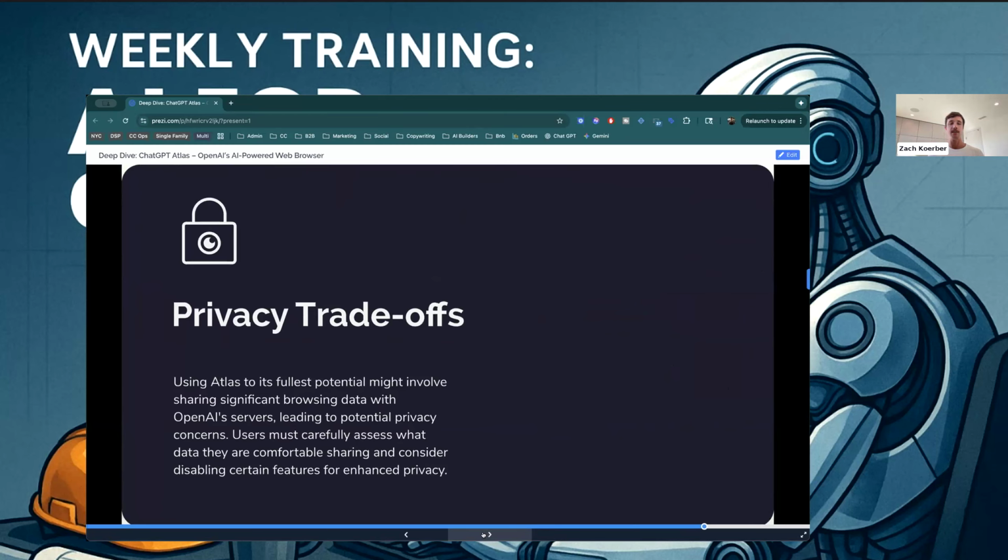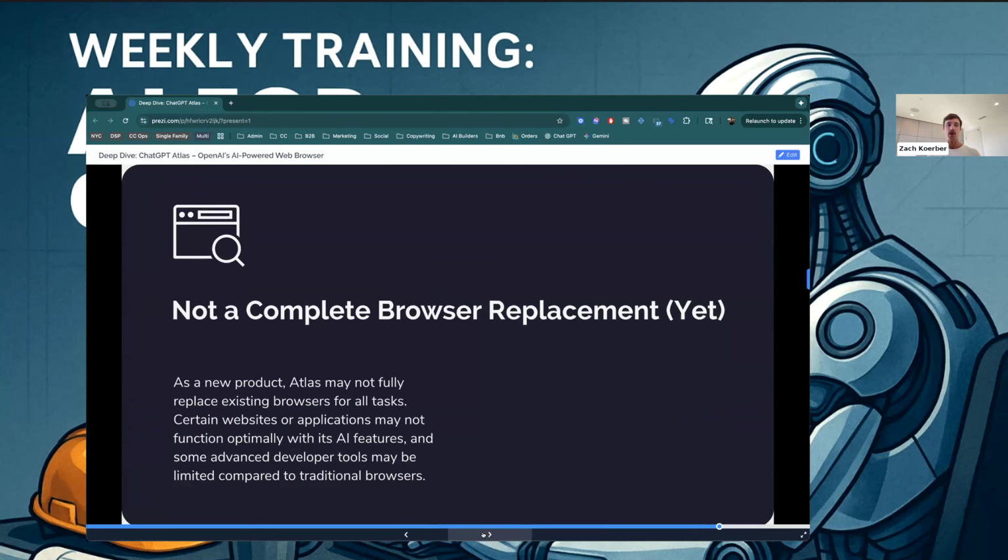Privacy trade-offs. Using Atlas to its fullest potential might involve sharing significant browsing data with OpenAI servers, leading to potential privacy concerns. Users must carefully assess what data they're comfortable sharing and consider disabling certain features. You can also block it from seeing certain sites and so on. Again, this is the early days of this AI browsing experience, and the security features that are out are good, but I imagine they're going to get even better as the days go on.